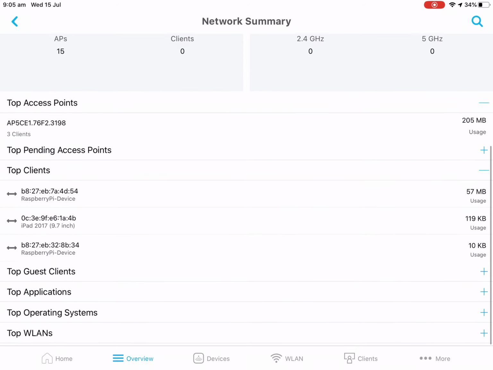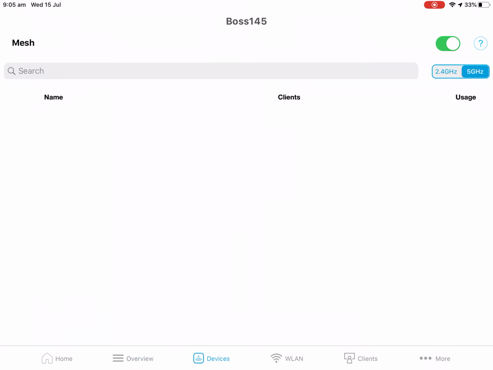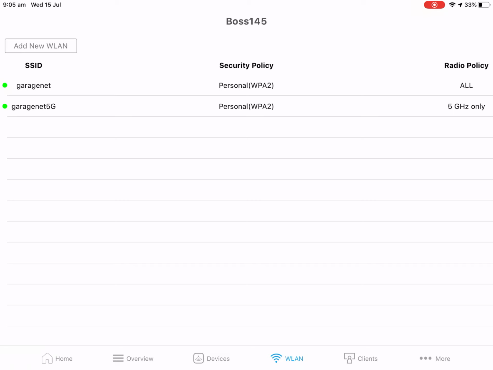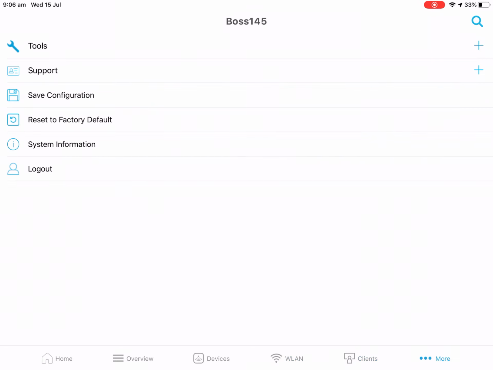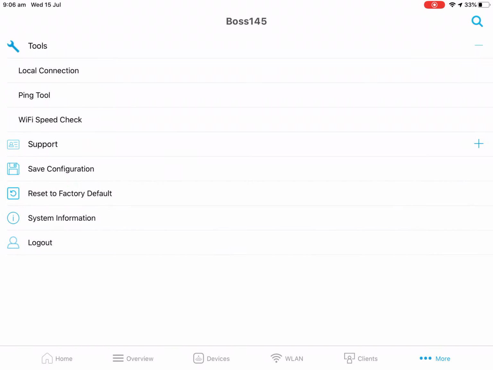You can see additional capabilities down here at the bottom. We have devices, so we just have the Cisco right now, and 2.4 and 5 gigahertz. I've set up 2 LANs. garagenet will accept either garagenet 5G. So clients, and then more. We have tool support: local connection ping, and Wi-Fi speed check.